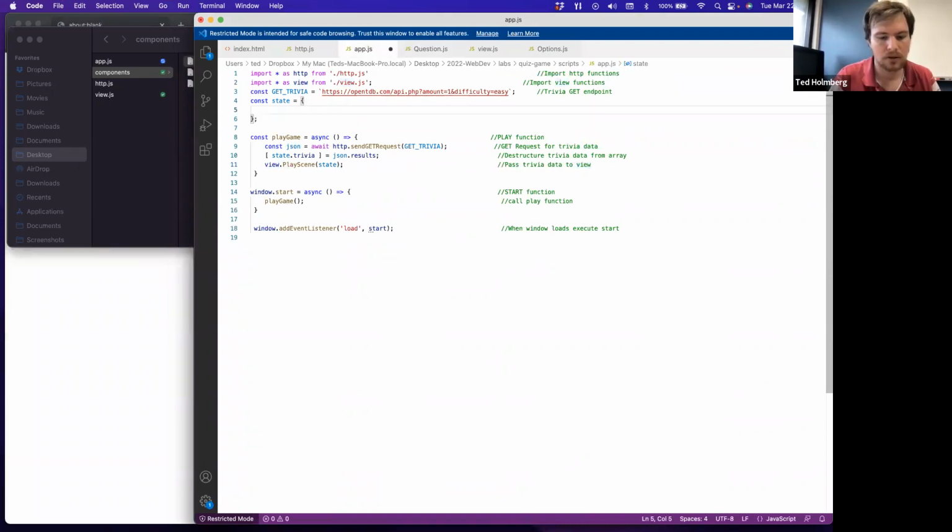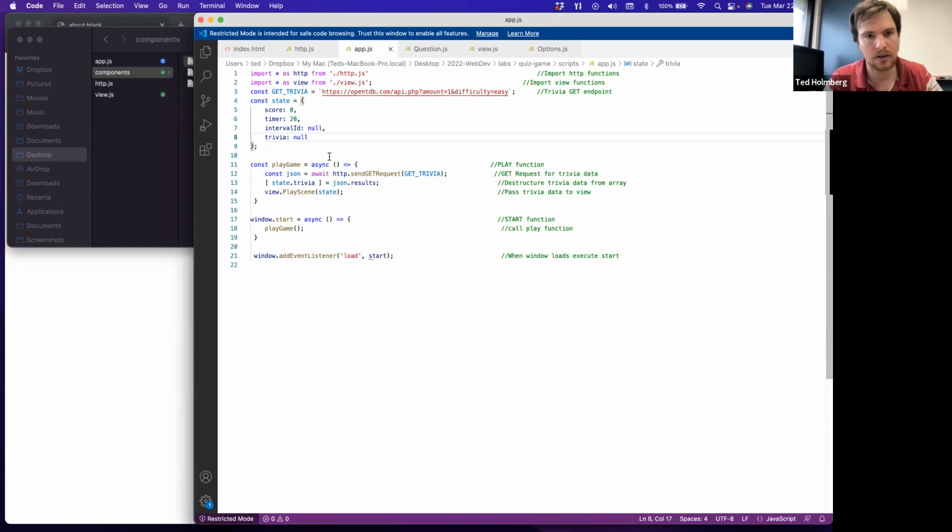So here, let's go ahead and set that. A score, a timer, and my interval ID, which will be the timer event. This allows me to clear the timer event when I don't need it any longer. That's the purpose of that. And the trivia is the current trivia object that I'm using.